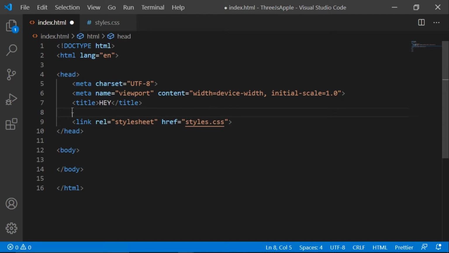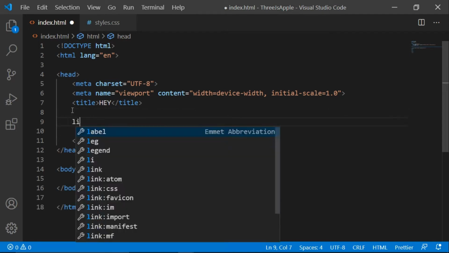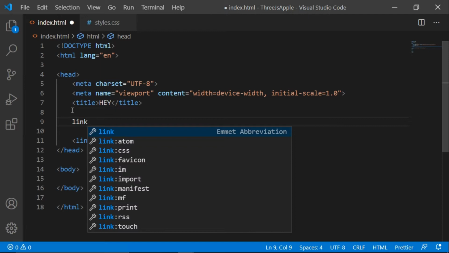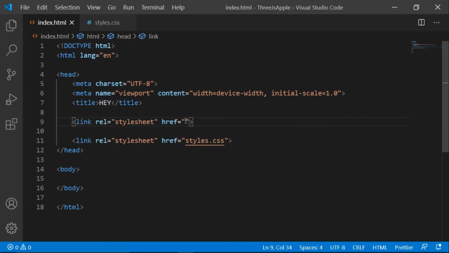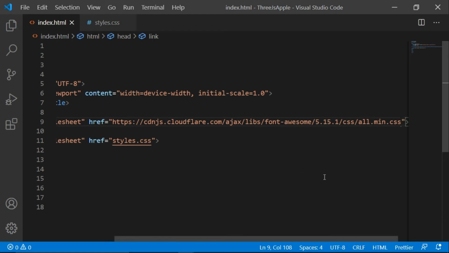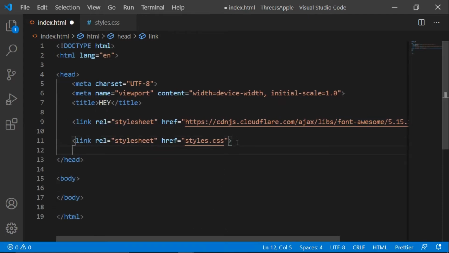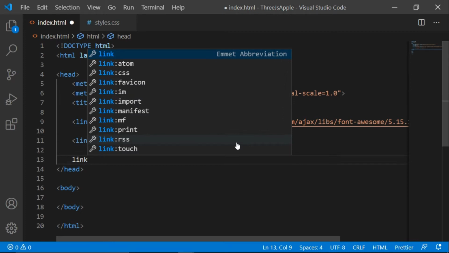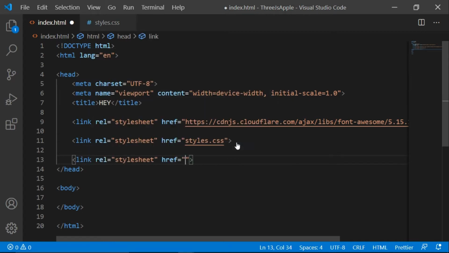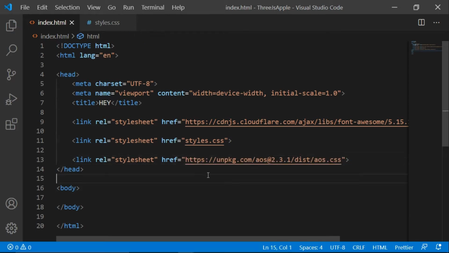Let's go above and add another link tag here, and this time the href will be a Font Awesome CDN, which is going to extract all the fonts from Font Awesome. It is basically used for the icons, I think. Yes, it's used for the icons, so it is going to extract all the icons from the Font Awesome site. That is what the CDN is used for. So we got another link tag here, and I will simply paste aos.css, which is the animate on scroll library, which is going to animate our objects when we scroll through our page. So it's perfect, I think.